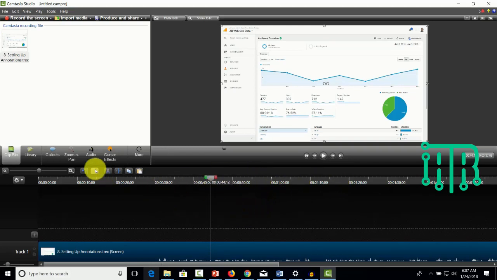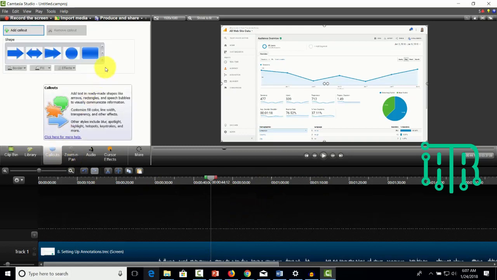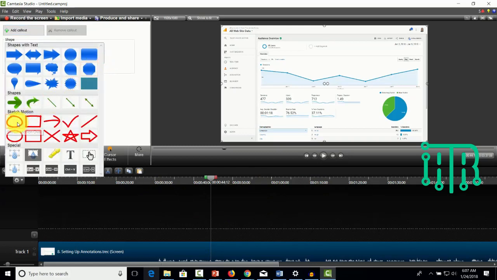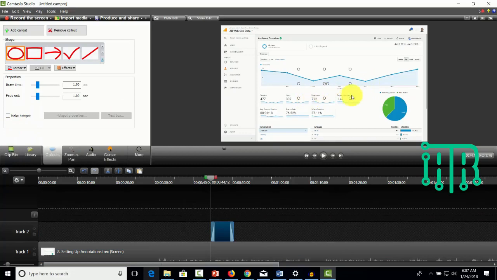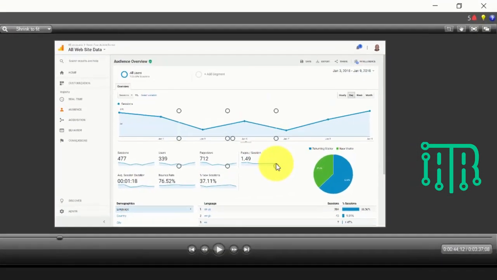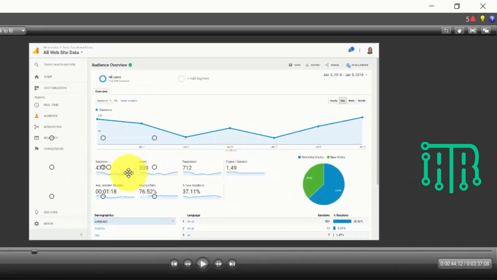So for example, in this particular case, what we're going to do is we're going to notate one aspect of this chart. And we're going to drag our cursor so that it's actually going to appear there at this point in time. And we're going to do that throughout several spots in this video.